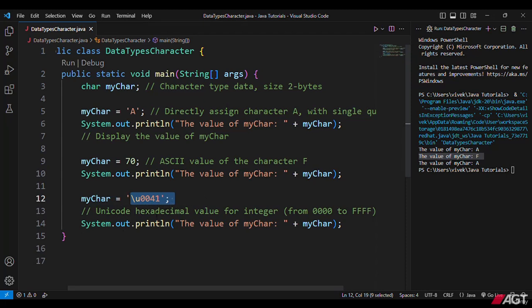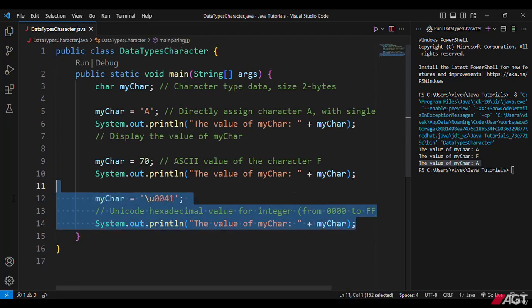So 41, if we want to convert this 41 to the decimal equivalent, it is 4 into 16 to the power of 1, that is 64, plus 1 into 16 to the power of 0, that is 1. So 64 plus 1 is 65. That is the ASCII code of capital A. So if I go on printing this myChar, you can find that myChar is printing capital A here. So in this way we have shown you how to deal with the character type of variables in our Java code. Thanks for watching this video.